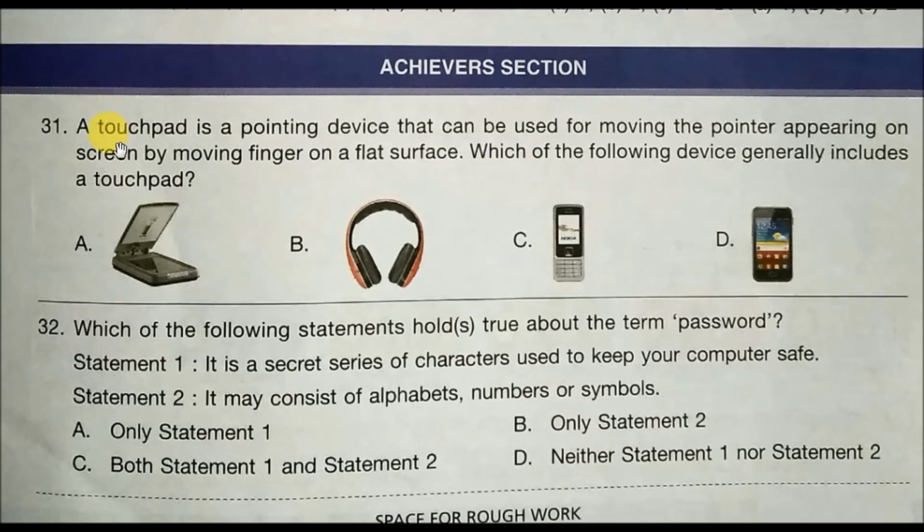Next, Achievers section. Question number 31. A touchpad is a pointing device that can be used for moving the pointer appearing on screen by moving finger on a flat surface. Which of the following devices generally includes a touchpad? Scanner, headphone, mobile phone or smartphone? The correct answer is smartphone, D.